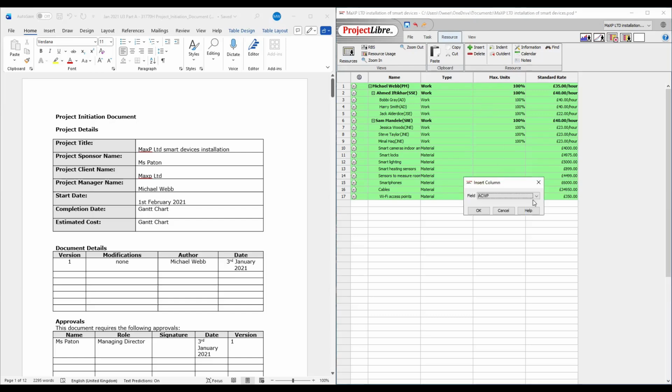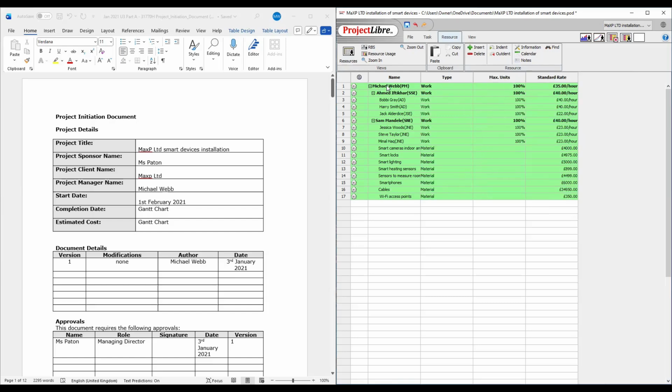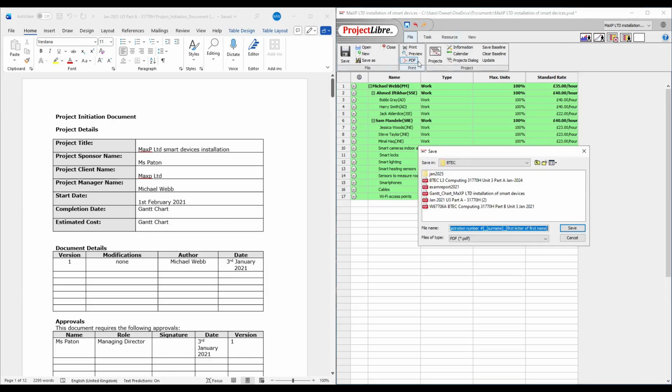So let's say I had AW there. What I do is just right click and hide it. All we would need is the name, the type, the max unit, and the standard rate for our resource list. So what we're going to do now is save it. To save it, we go to File, and then we do PDF and we print it. And you're going to save it according to how BTEC would want it.